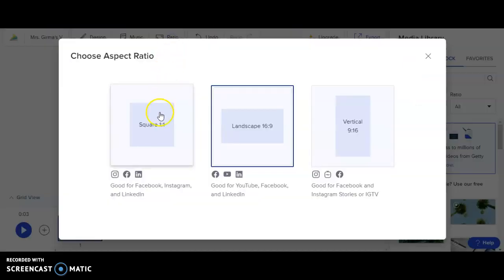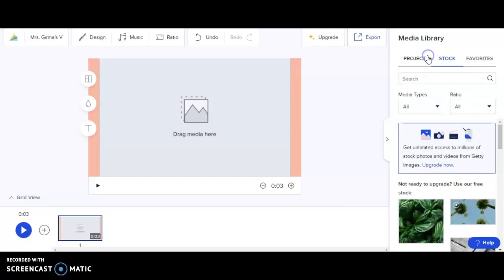Once again, you can choose your ratio based on what you want it for, Facebook, Instagram, YouTube, and so on. We're going to go ahead and just leave it on landscape since I will be uploading this later to YouTube. And if there's any mistakes and you'd like to undo or redo, you also have those options here. We have an export button that we'll look at later.